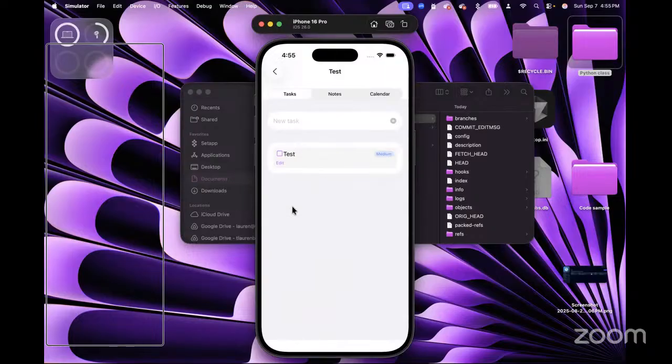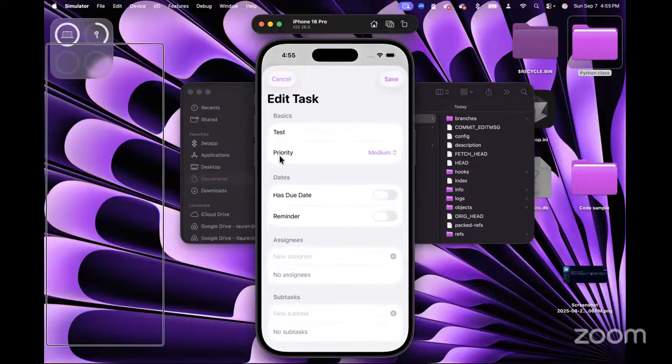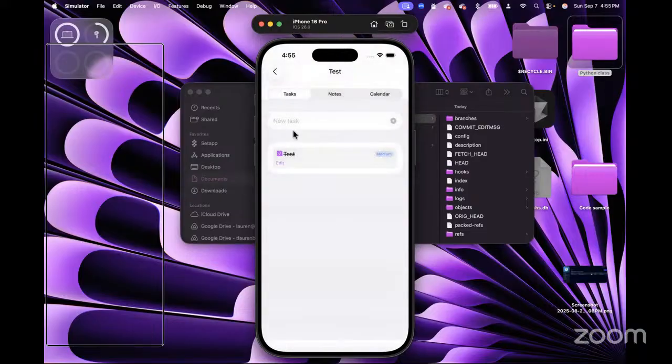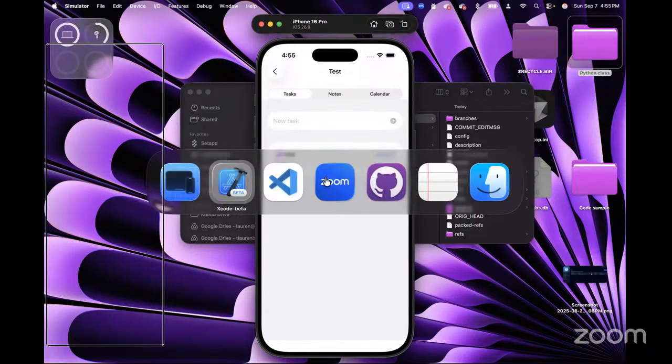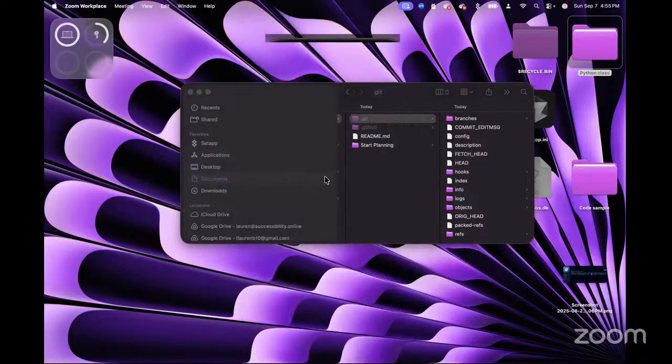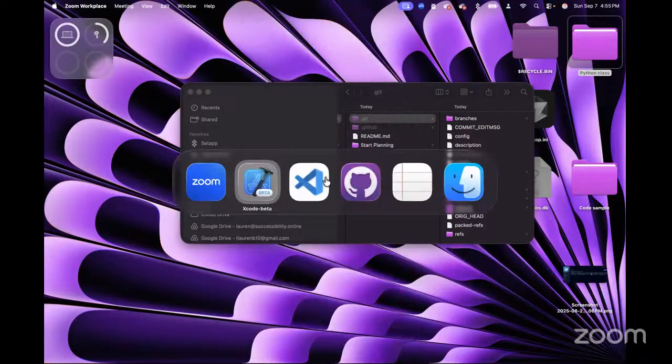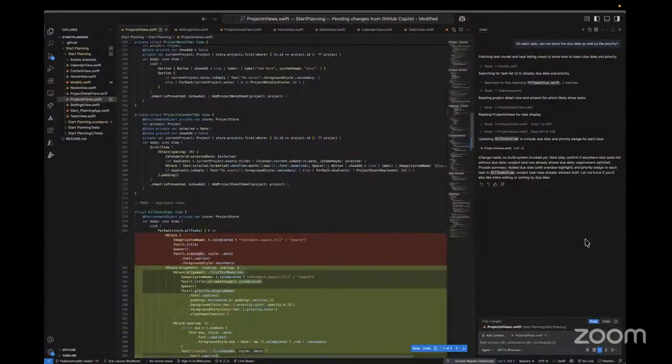Okay, wait. Let's see if I hit the check button, because I think that was one of the things we fixed. Nope. Okay, so that was one of the things that got messed up. So let's fix it. When I click on the checkbox now, it opens up the task data again. So we gotta go to project views, Swift, pending changes from GitHub. Click on the task.